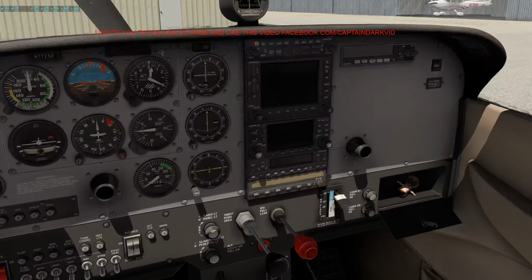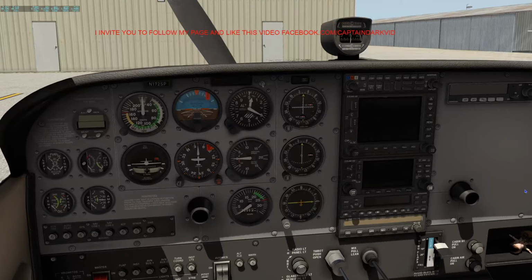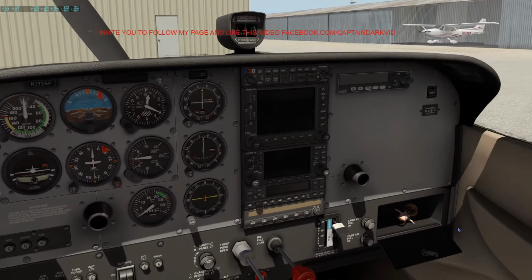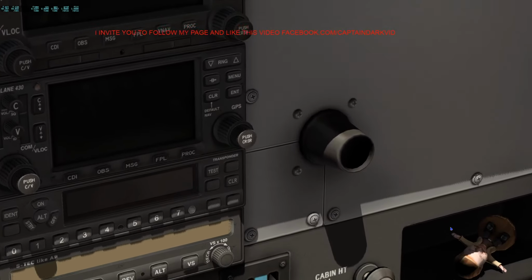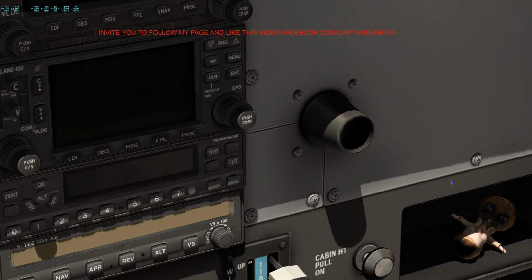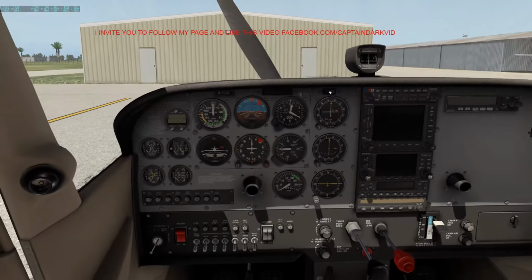Wait, that looks like a... wait a minute. What's that? Looks like an alien from here. What? Oh, no, no, I do see it now.